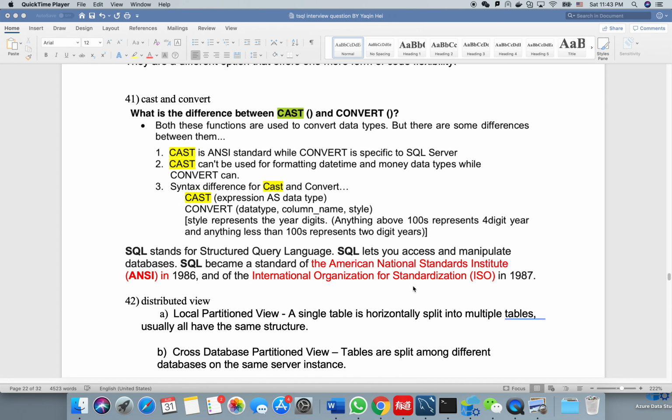41. Keys and keyword. They are both used for us to transfer the data type. But there is a little difference, because keys follow the American National Standards Institute, that means the ANSI standard, and keyword follows the International Organization for Standardization, that means ISO. Also, the second difference is that keys cannot transfer a data type such as money, but keyword can change that.